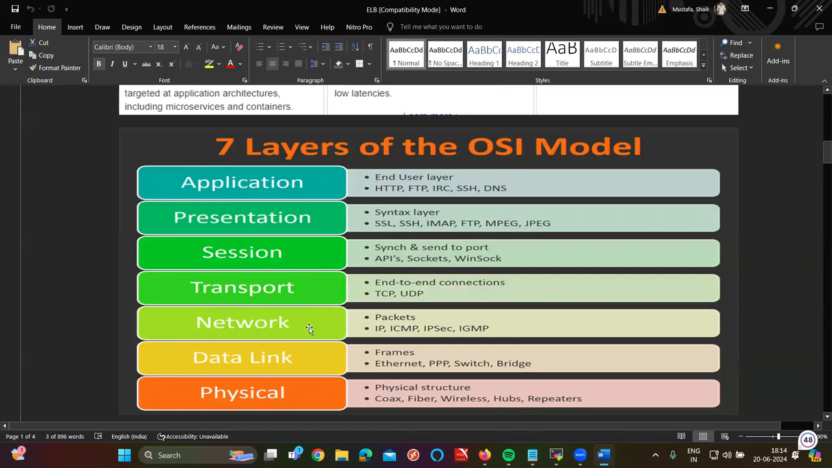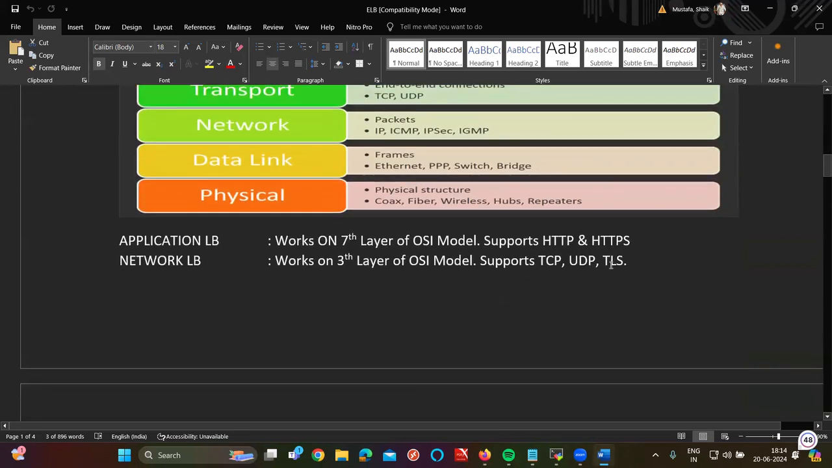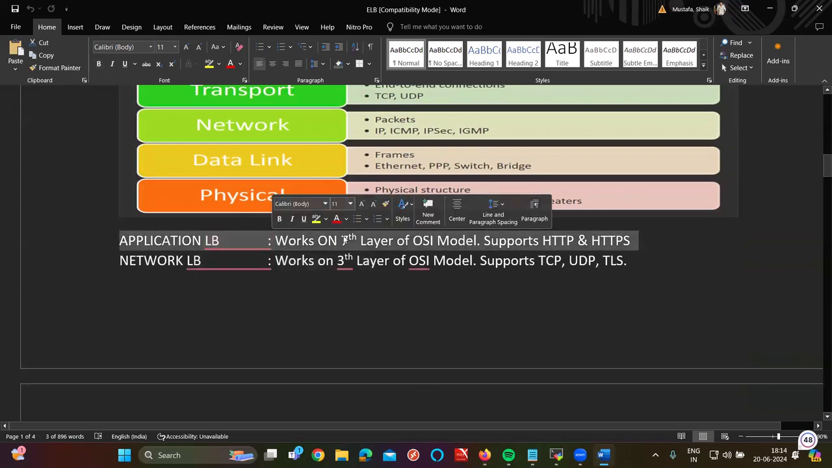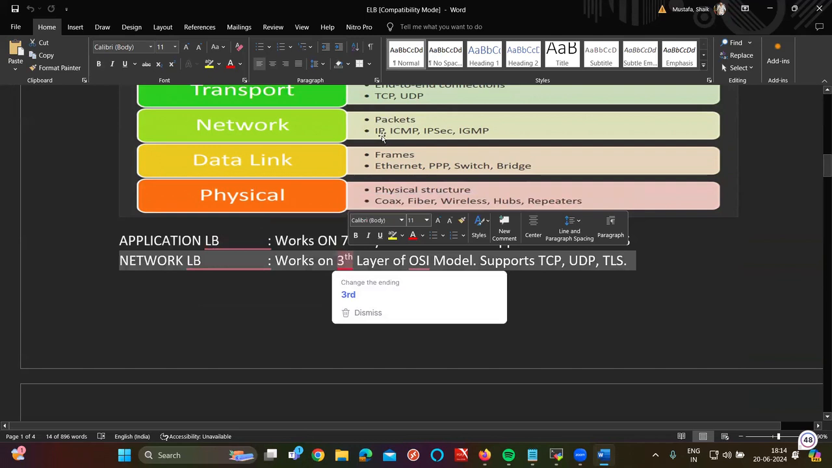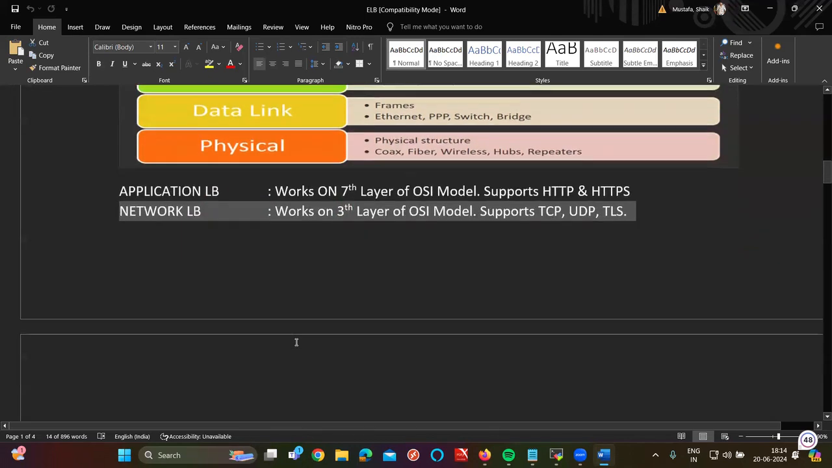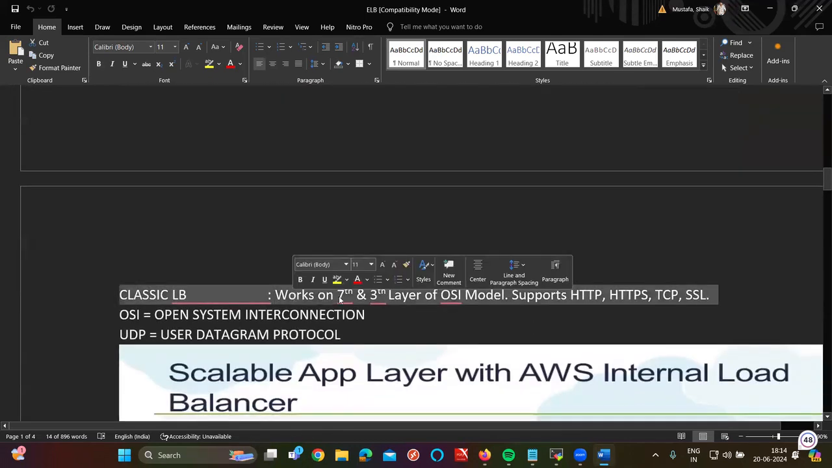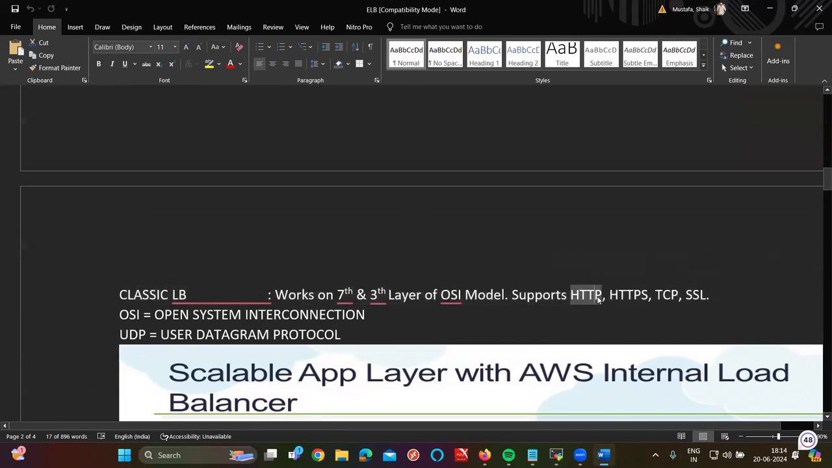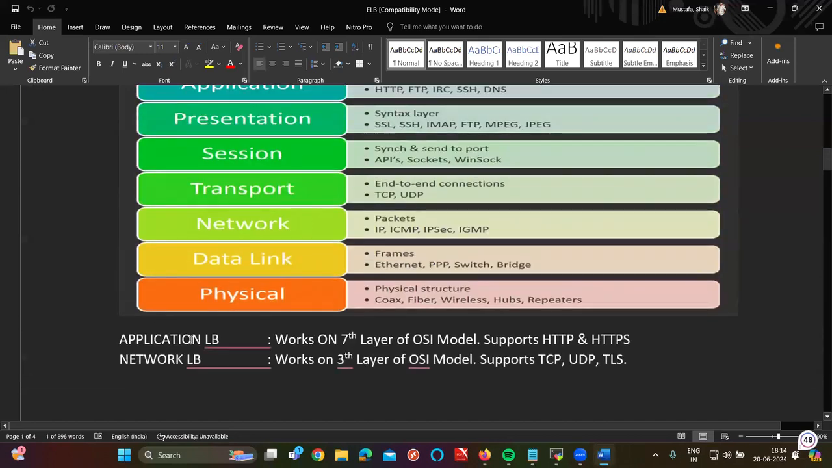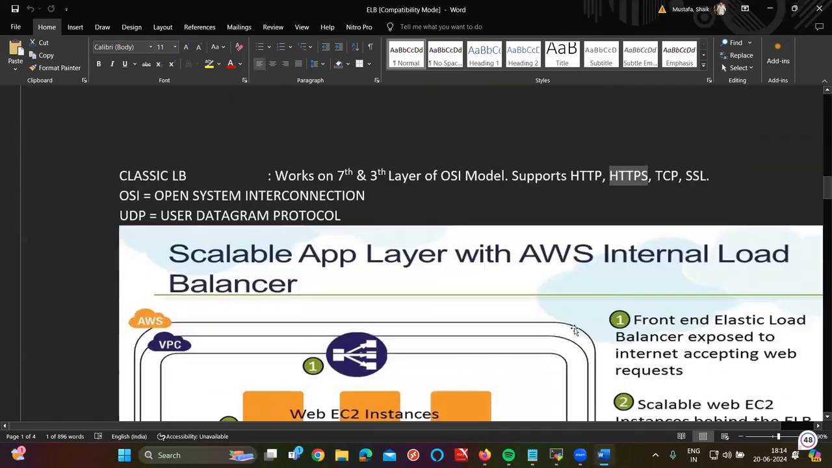Network will be 3rd layer or 4th layer. 4th layer. It is protocol TCP, UDP as in 4th layer. Like that. Here I can see, application load balancer will be working on 7. Network load balancer will be working on 3rd, this kind of protocols. And if you go to classic, classic will be working on both 7th layer and 3rd layer. That means classic load balancer will support HTTP, HTTPS, TCP. That means it is a combination of both application and network, like that.